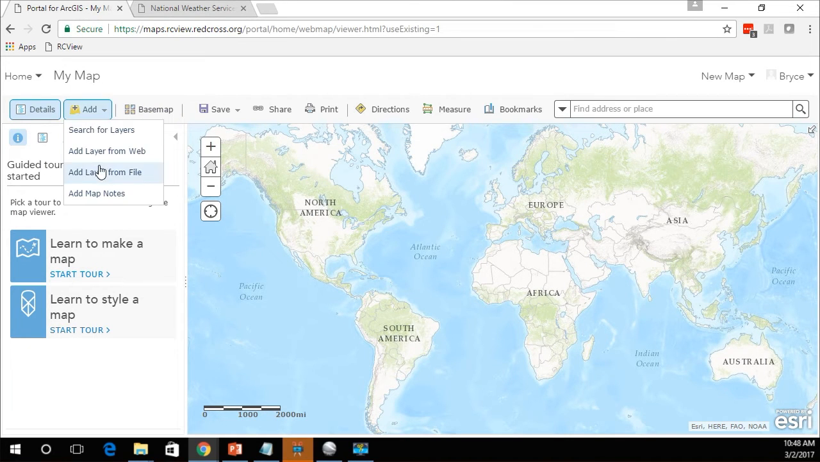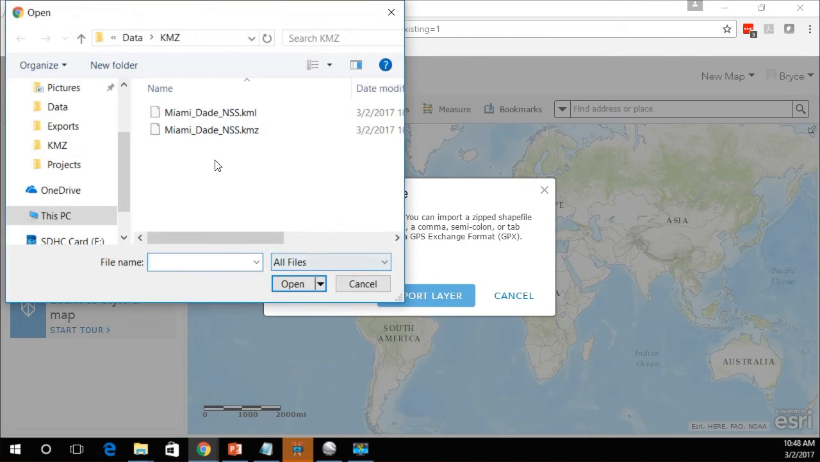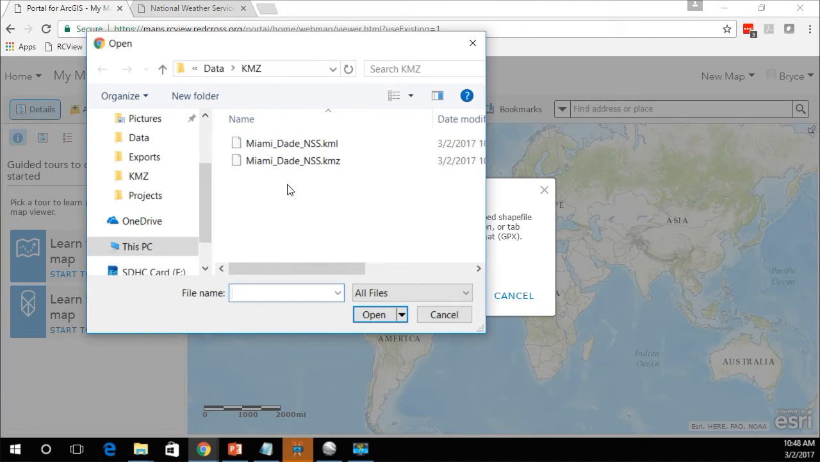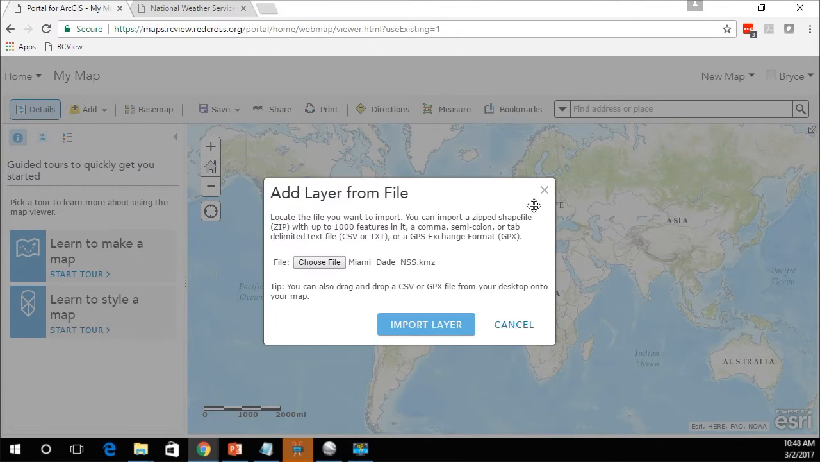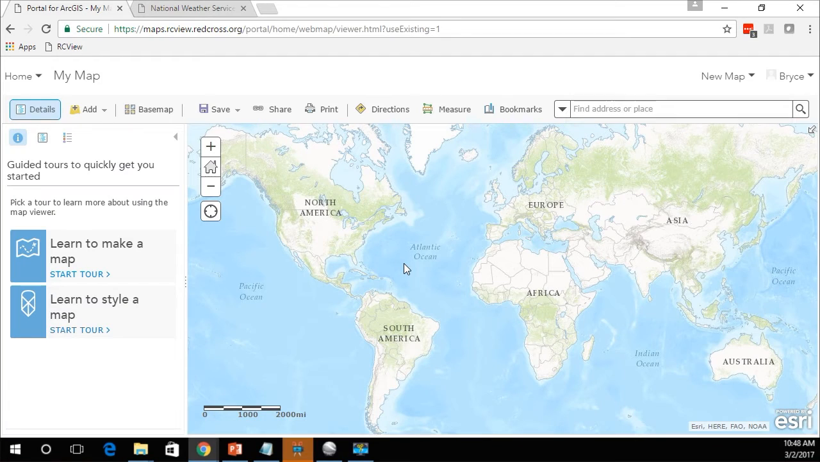One thing about KMZ and KML files is that it is a little complex to upload them into Portal. Here I'm going to grab that KMZ file, and if I try to import it, it's going to give me an error. It's going to say that's not an importable file type. So we actually have to add this a different way. We have to add it through My Content.